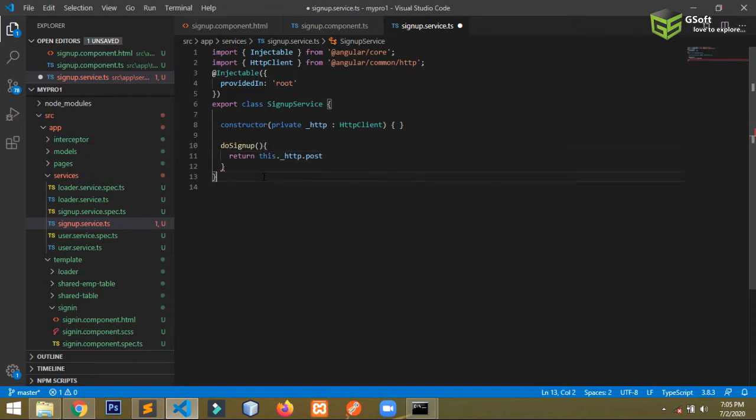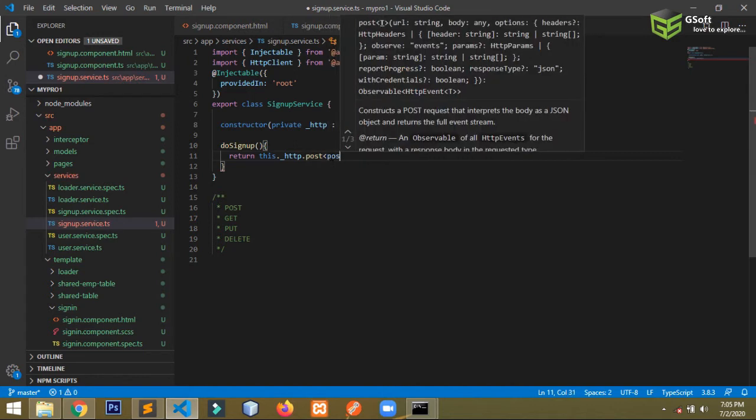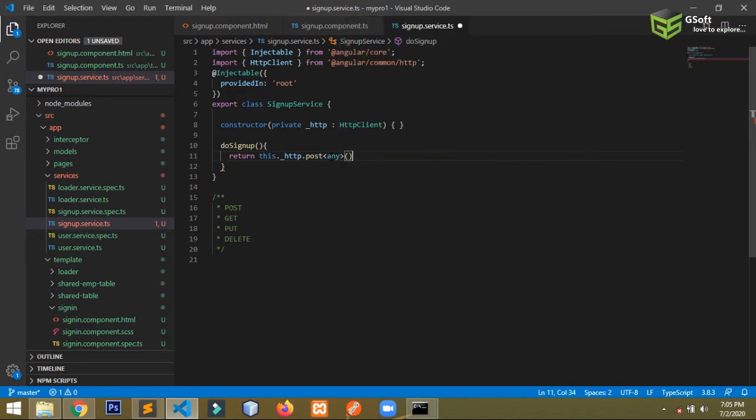There are basically 4 types of methods in Angular. Let me show you. The first method is post method, then we have get method, then put method, and then delete method. These 4 methods are basically used from Angular. So here we are using post method because I want to send data and save it here, and here you have to write any, and then you have to write the path of the API.